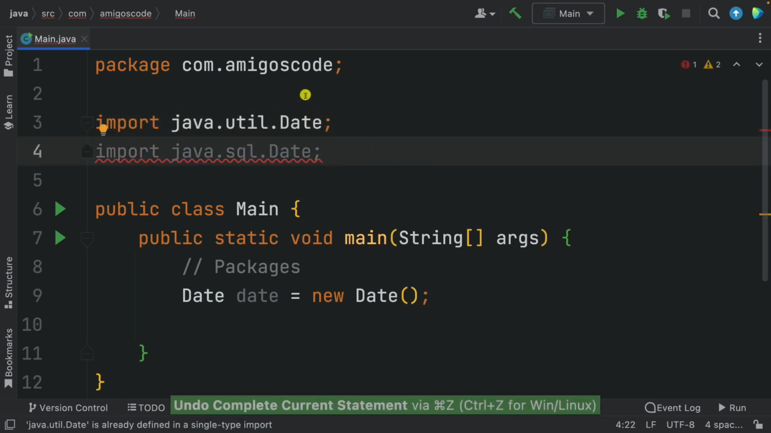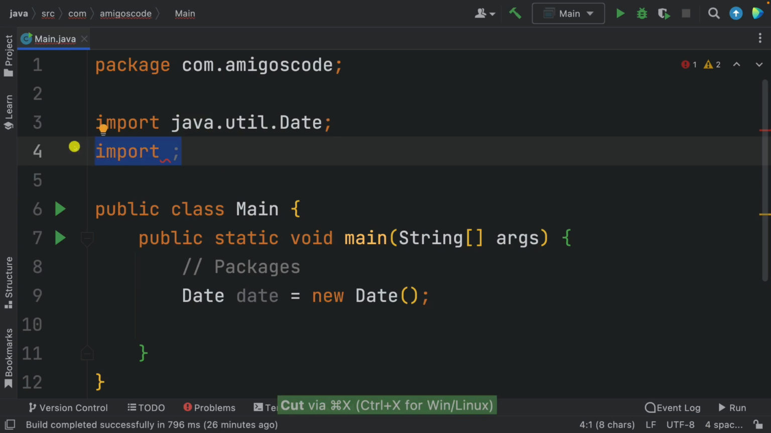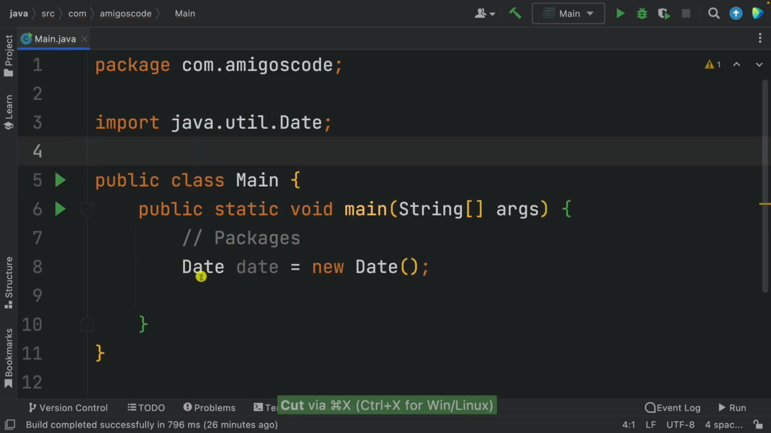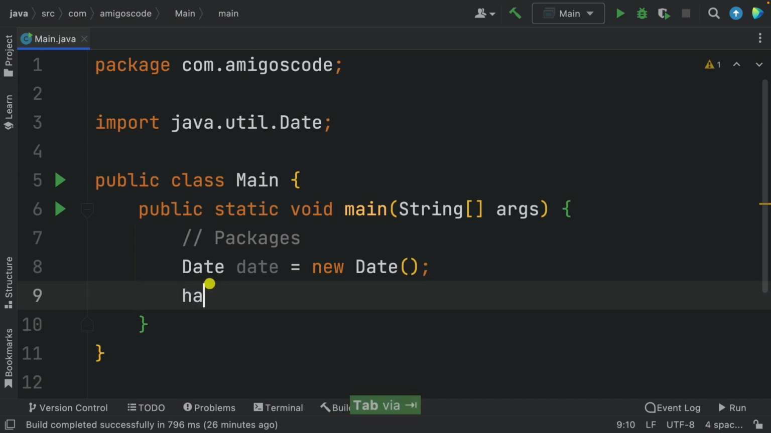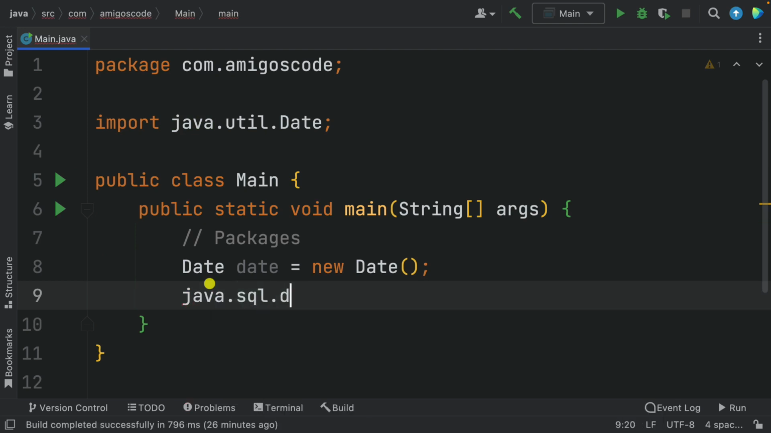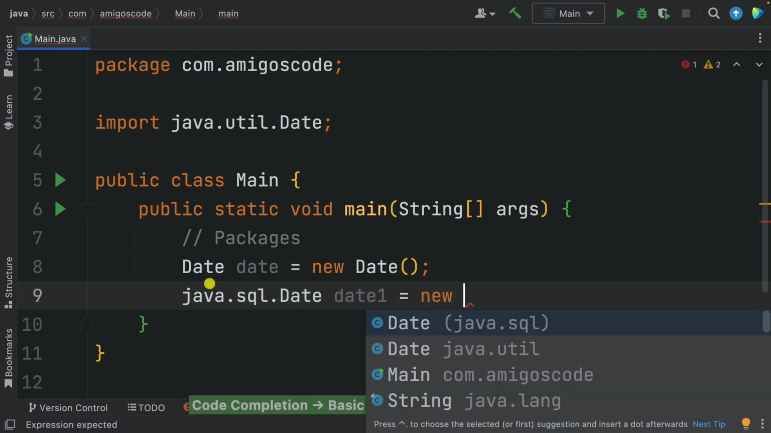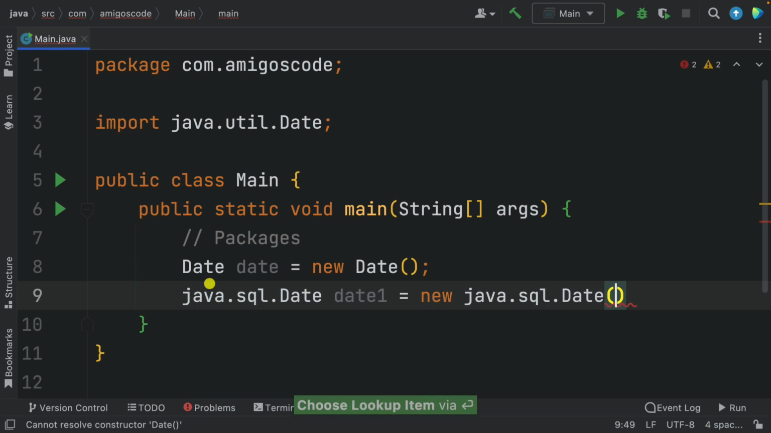Well, when you have a clash, i.e. two classes which have the exact same name but from different packages, for the second conflict you need to use the fully qualified name. So the fully qualified name for this is basically this. Let me just take this, and we cannot use the import, so let me just delete, and you say in here java.sql.date. I'm going to say date1 equals to new and then date from SQL.